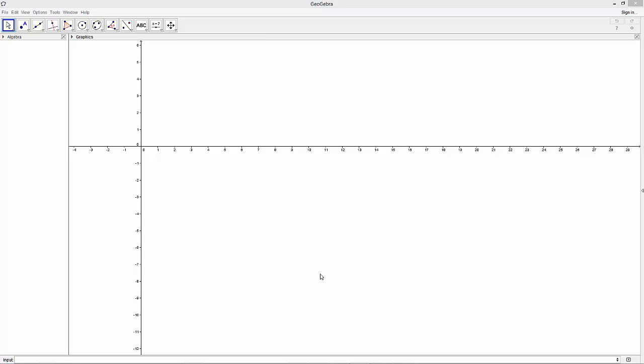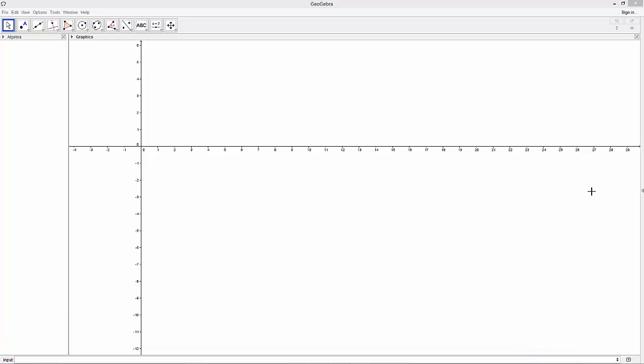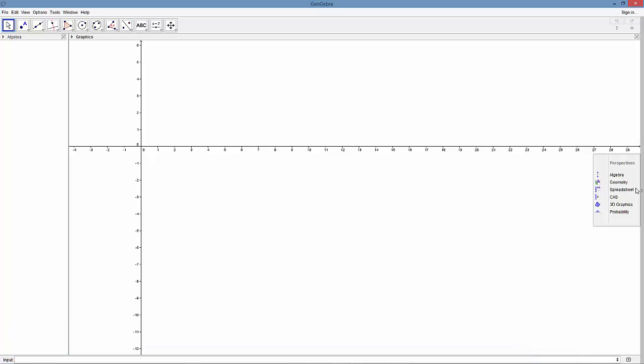Welcome back, everybody. Today we are on tutorial 8 of our Learning to Use GeoGebra series, and today we're going to be exploring the properties of a quadratic polynomial. So for this tutorial, we want to be in the perspective algebra, and that'll give us our graphical screen and the algebra window as well.